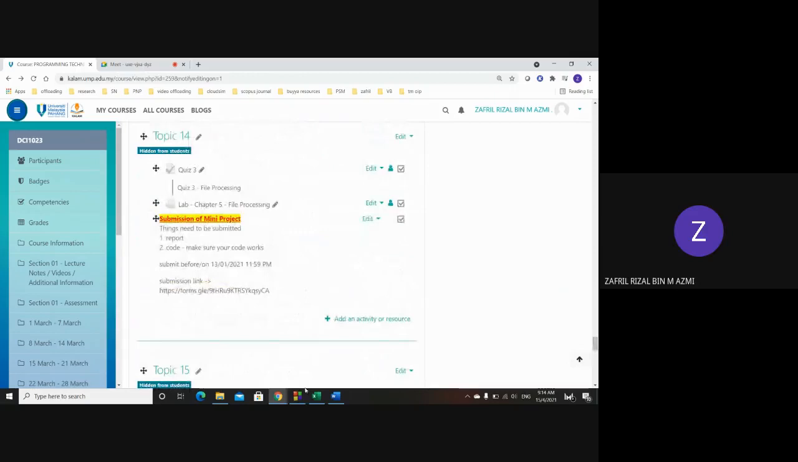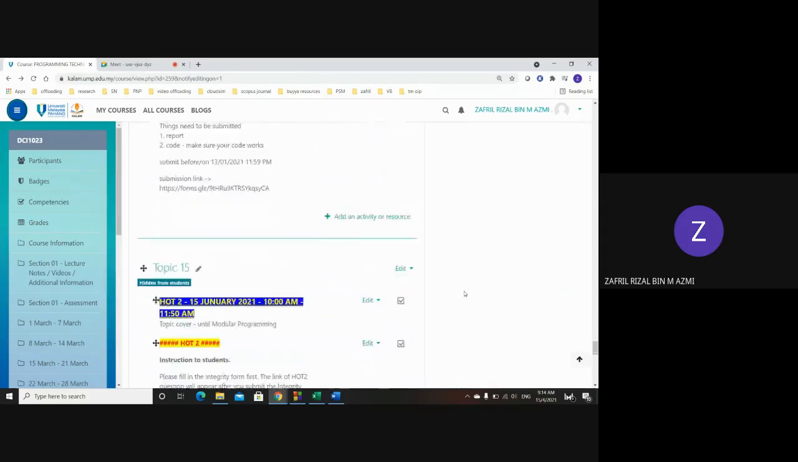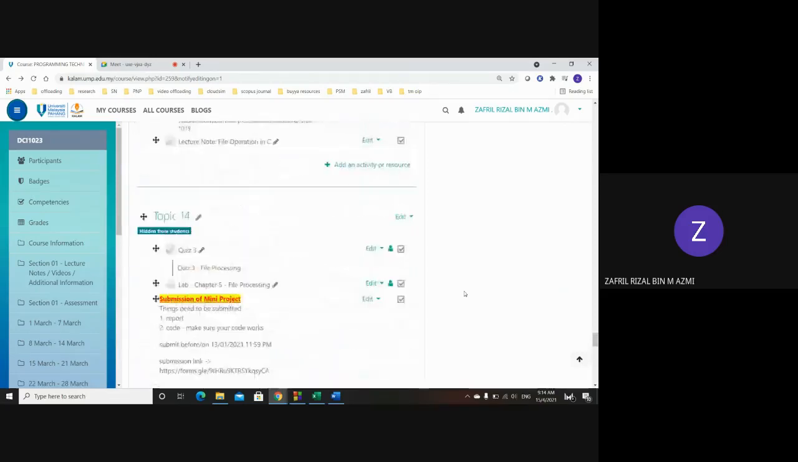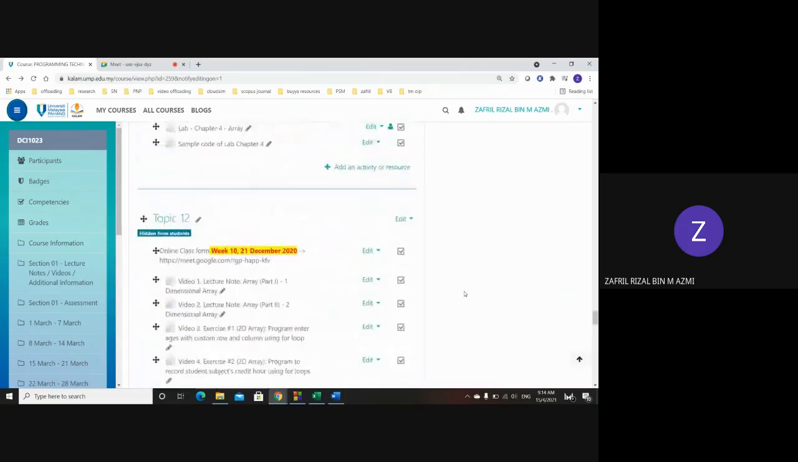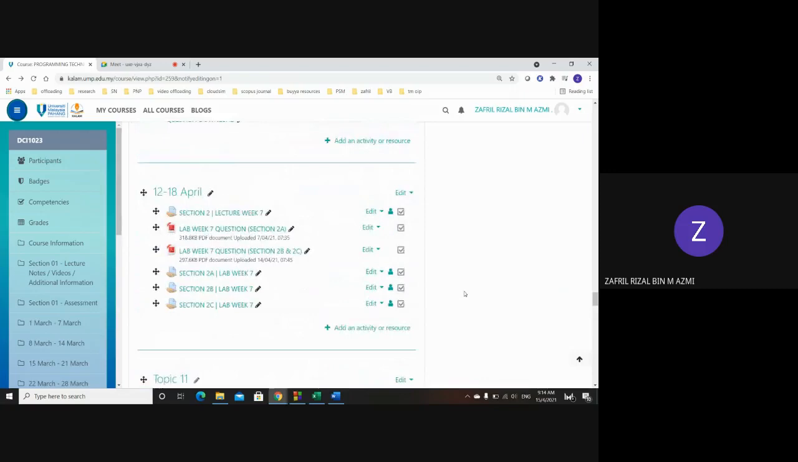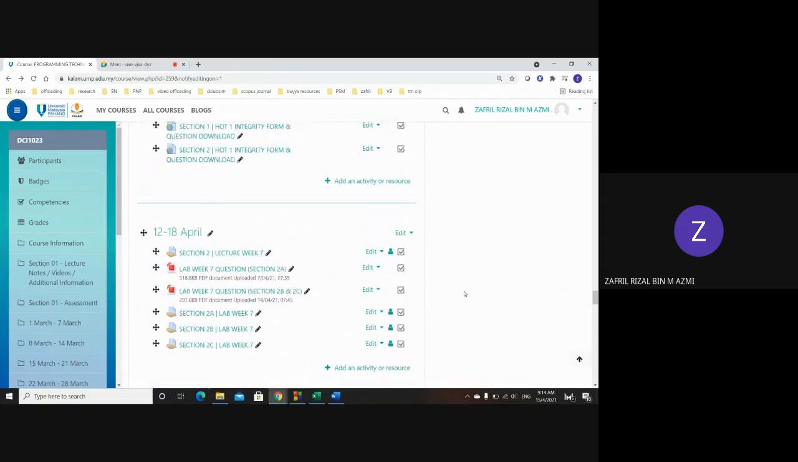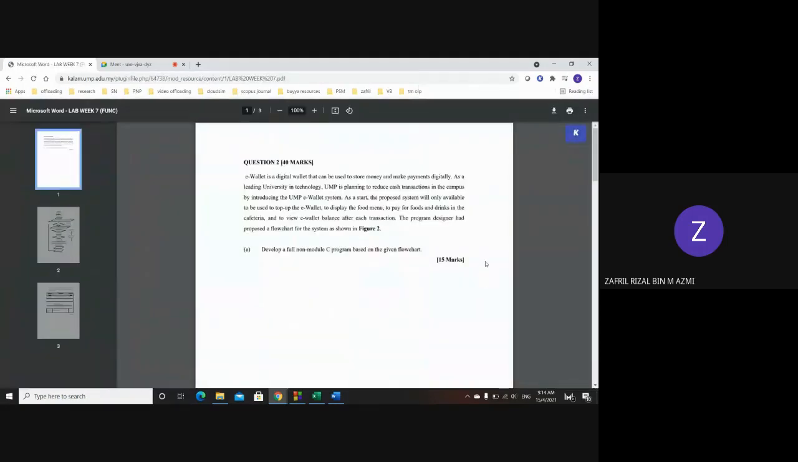I will give you this code. You just continue with the third function. In addition, I need you to submit this also. This is taken from a previous semester exercise, which you can download over here. This is the question. It is a very simple exercise, but 40 marks. This is actually from a final exam question.